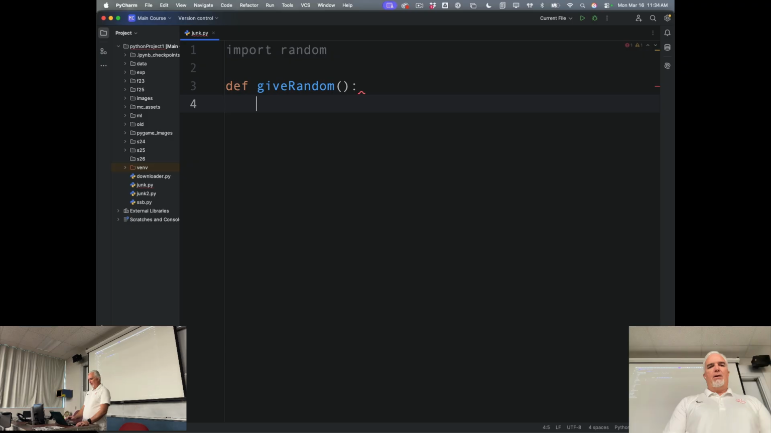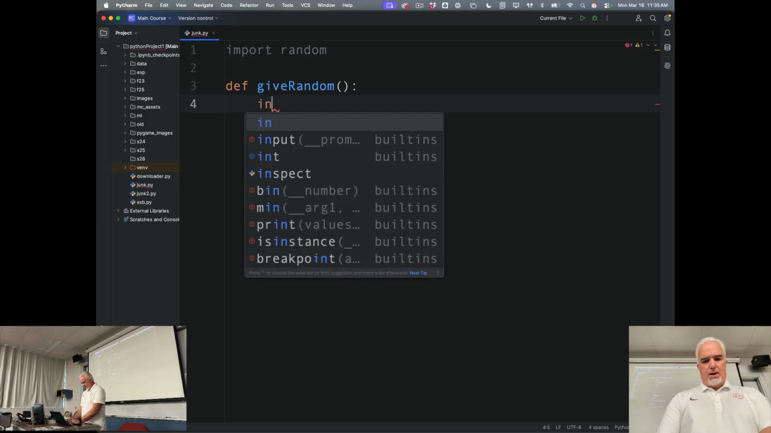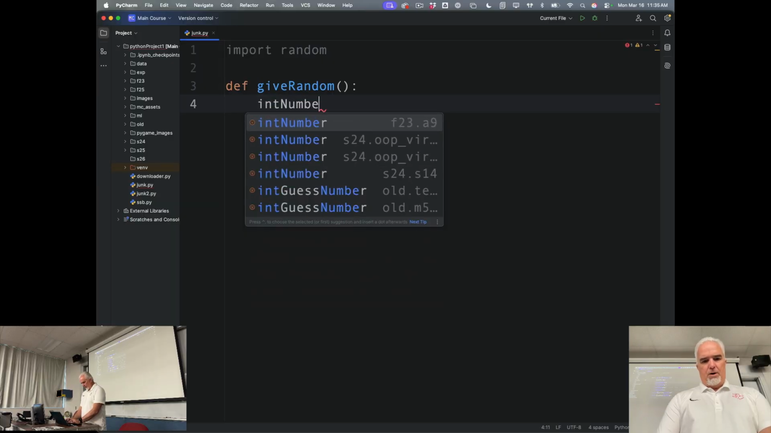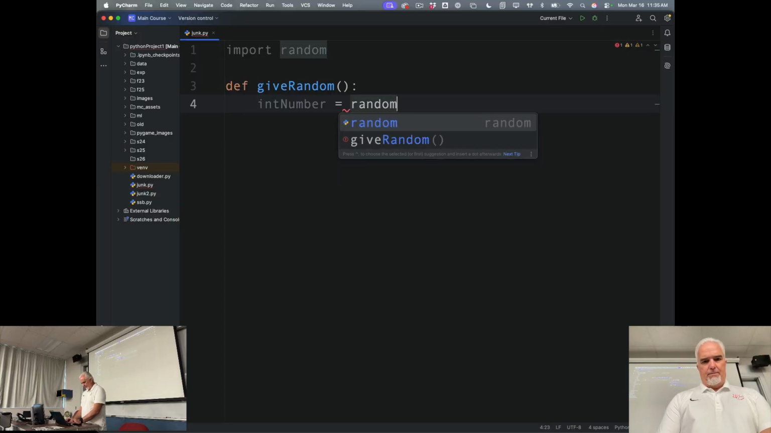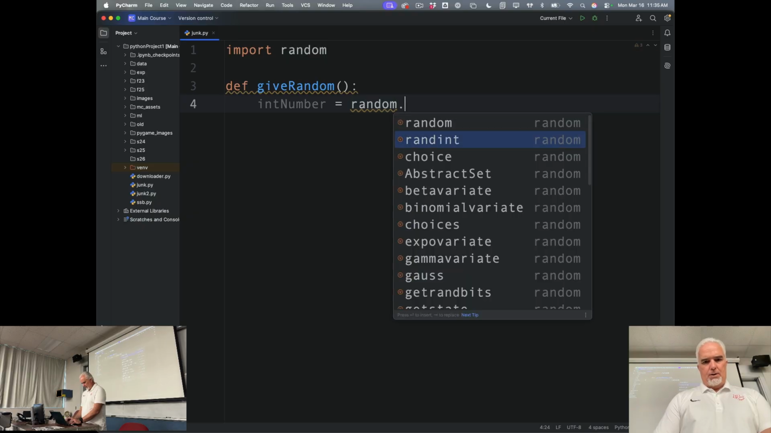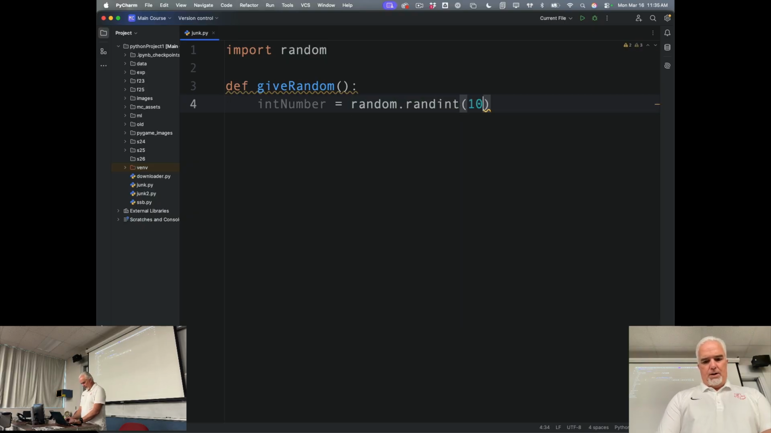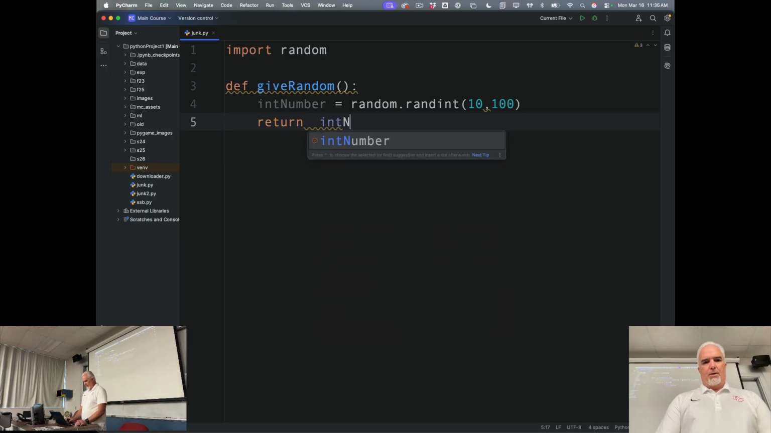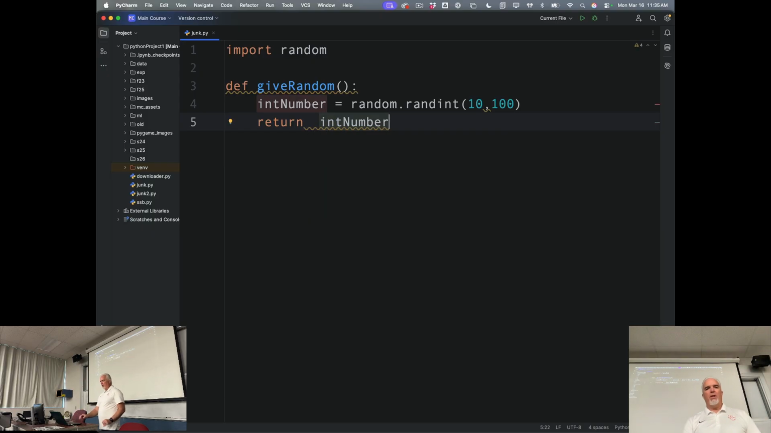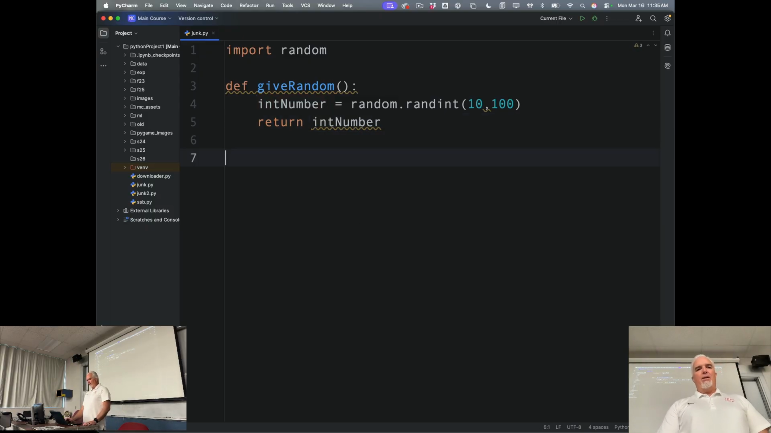I won't require any parameters there, but all it's going to do is say int number equals random dot randint between 10 and 100. And then it's going to return int number. There we go. Okay, so really pretty simple little function here. I'm keeping it as simple as I can so that we can see how this all works.